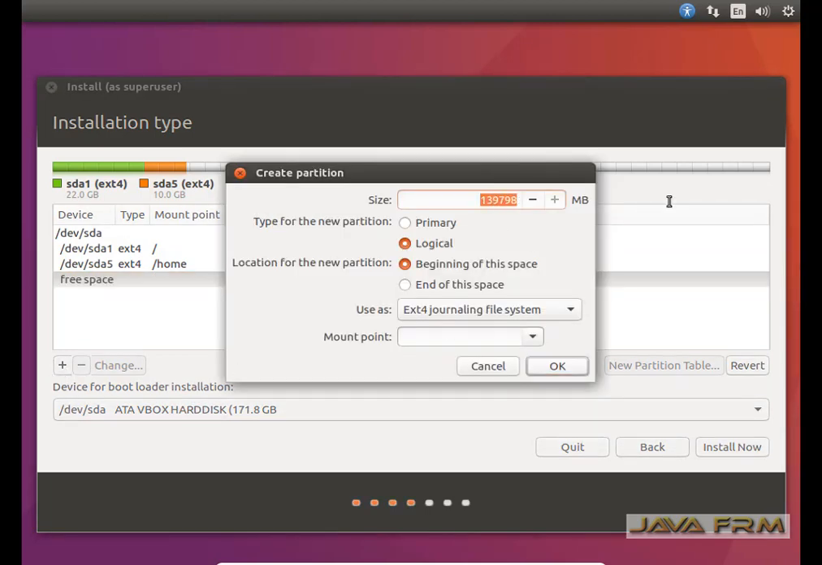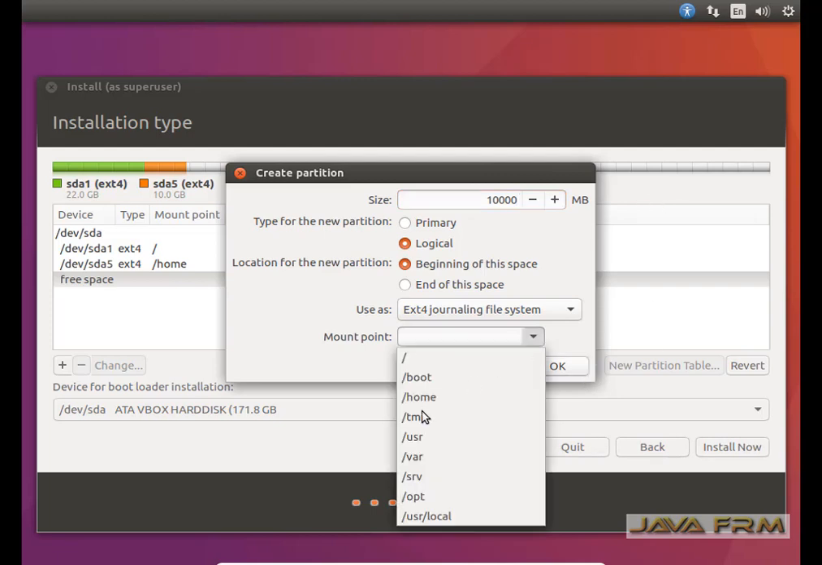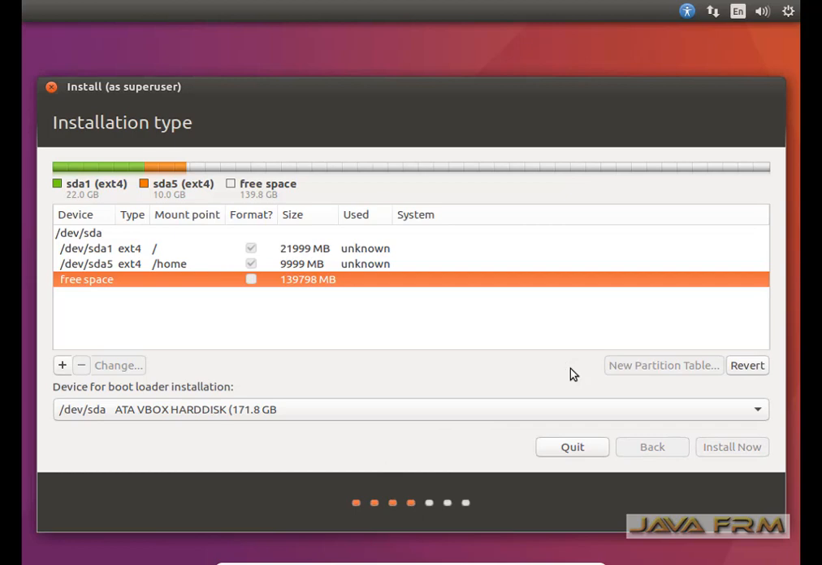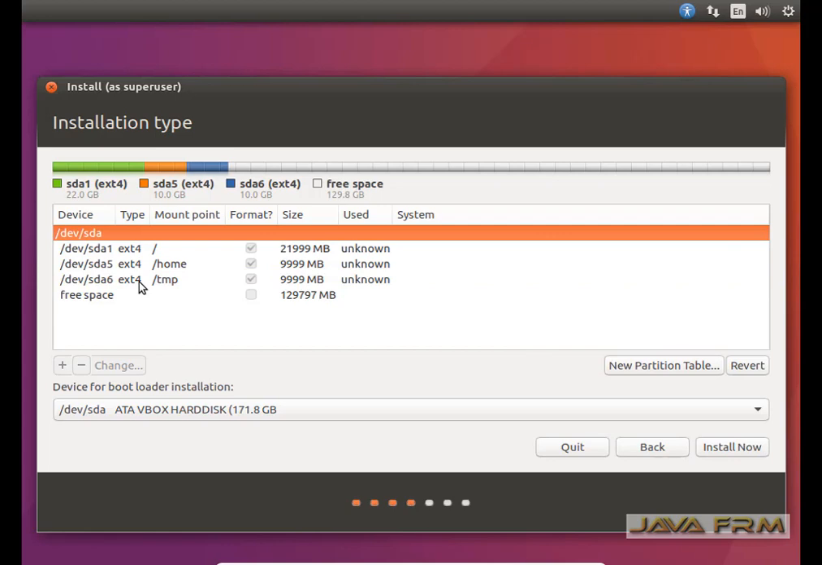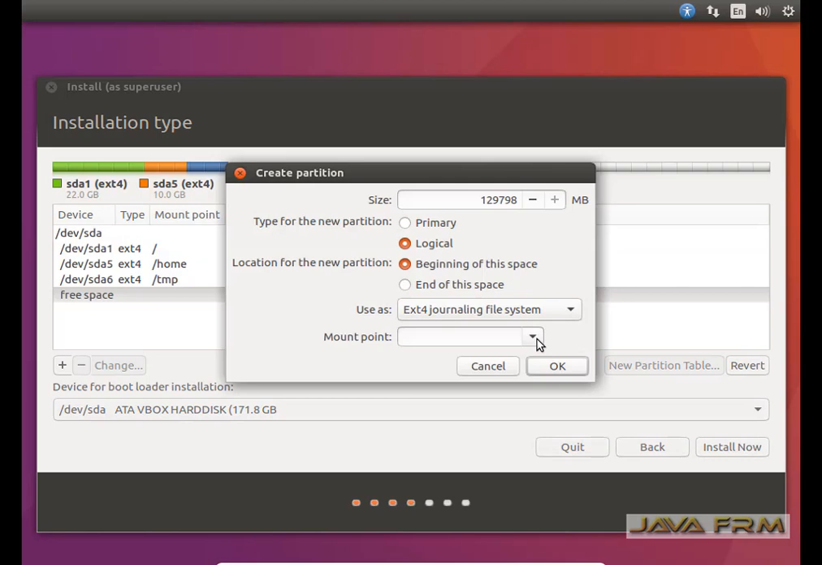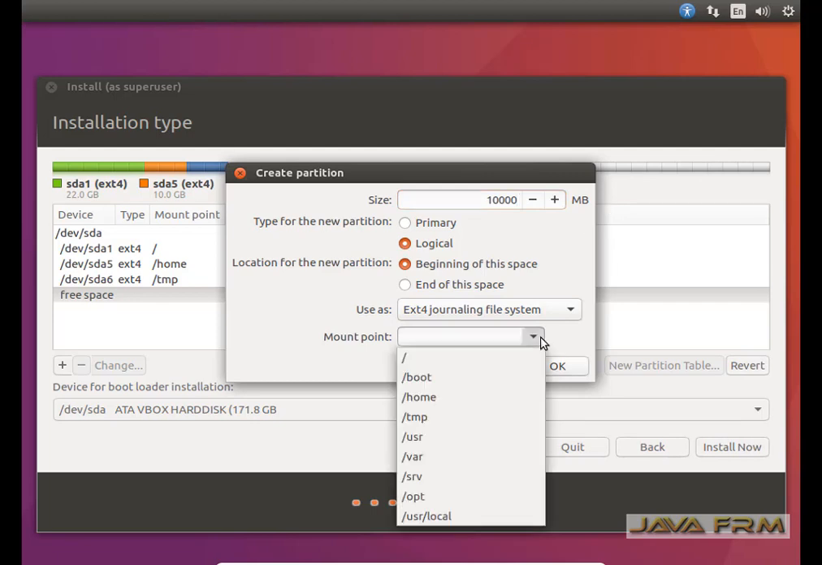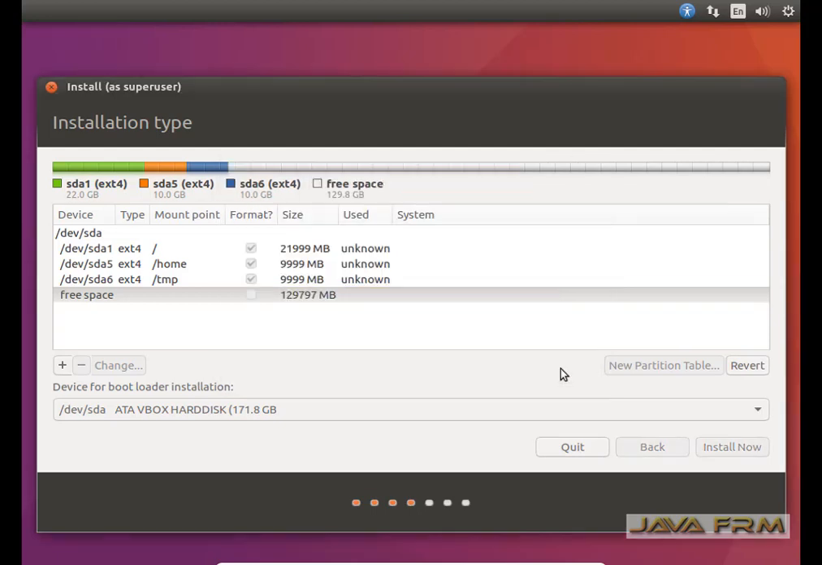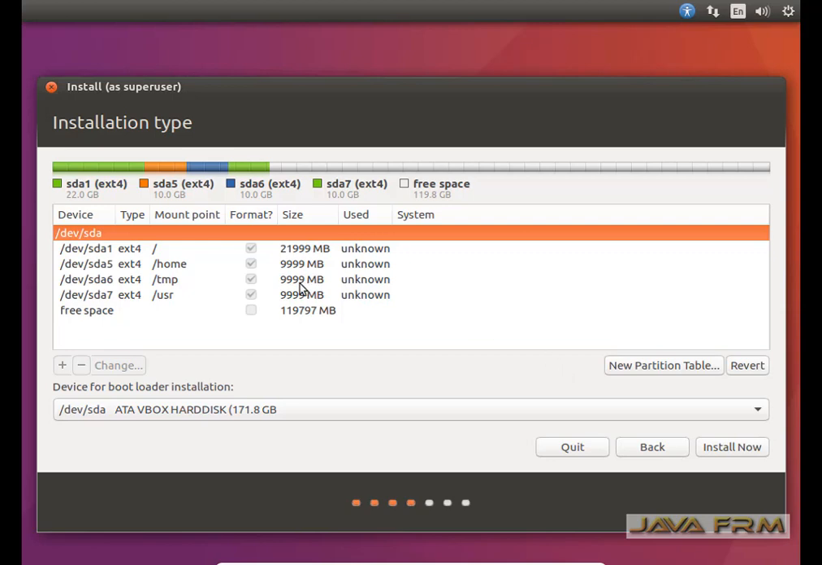So again some free space is there. So again I am going to create /tmp, which is allocated 10 GB. So again some free space is there. Select the free space, click the plus button. So I'm going to create one partition. So this partition is /usr. So I'm allocating 10 GB to /usr.